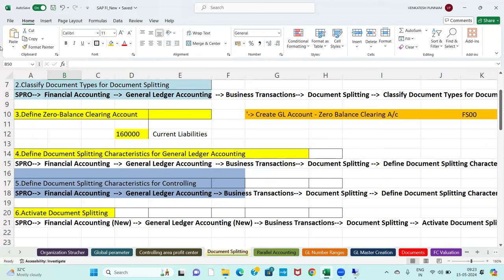Why are we doing this configuration? Finally, we can post the accounting entries and generate the reports. That is the reason we are creating master data and doing the configuration. What is our final target? Our final target is to post the accounting entries, meaning document entries. Then we need to generate the reports. That is our target, everyone.